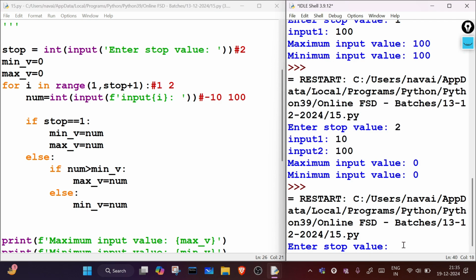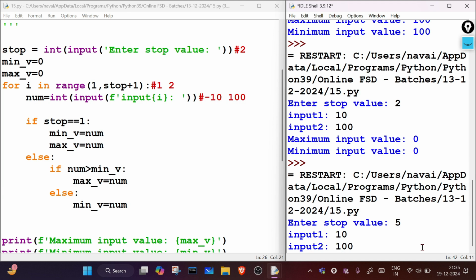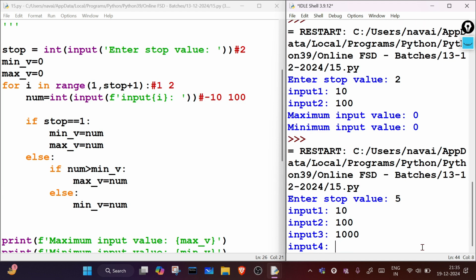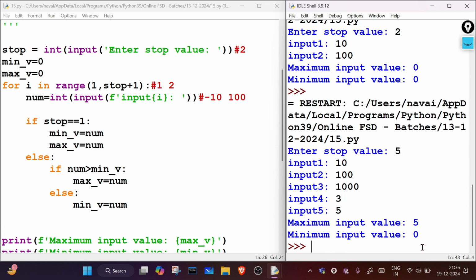It is asking for the stop value, which means how many numbers you want to generate. I want to generate 5 numbers. The first number is 10, second is 100, third is 1000, fourth is 3, and the fifth is 5. So this logic is not actually correct. It is saying maximum is 5. What is the mistake we are making?